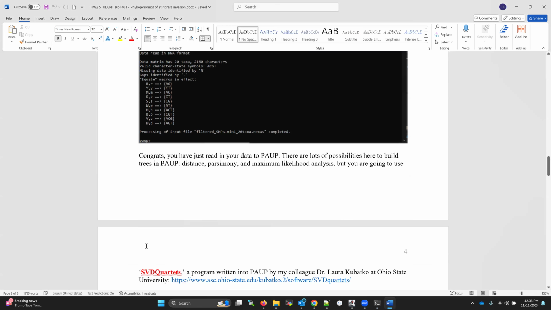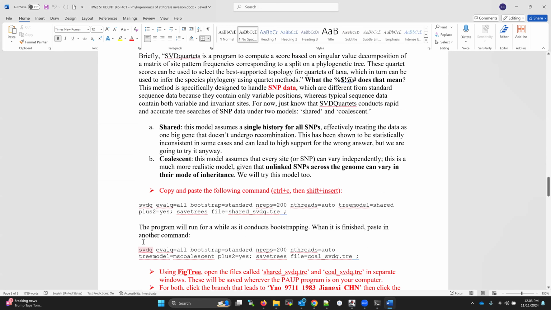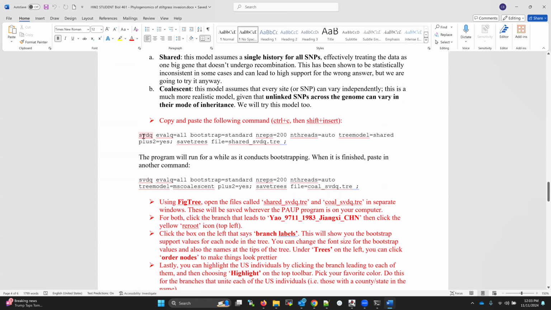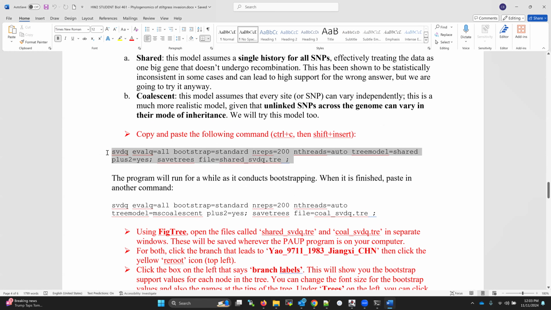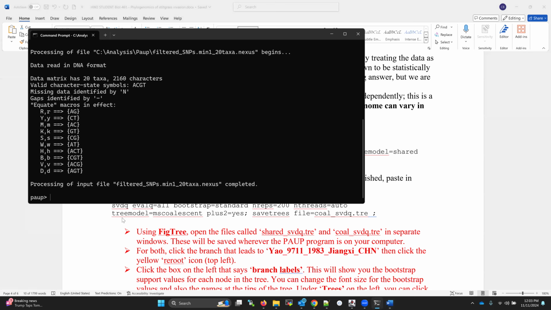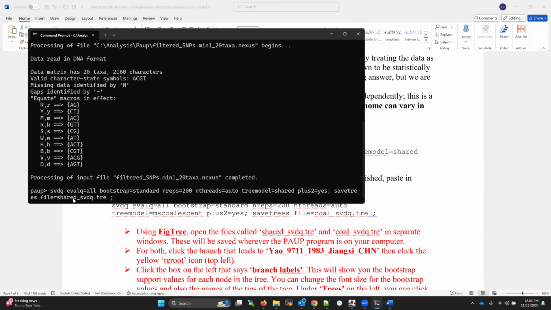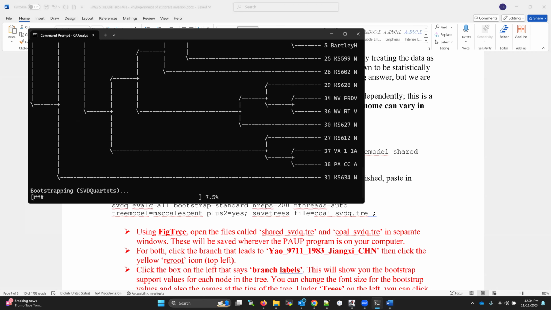So the first analysis we're going to run follows this command right here. Okay, so I'm just going to save that. Copy the whole thing with Control C, or Apple C if you're on a Mac, and then paste that into here. You can either use Control V, but I used Shift Insert to paste it, and then hit enter. Okay, and so it starts running the bootstrap analysis.